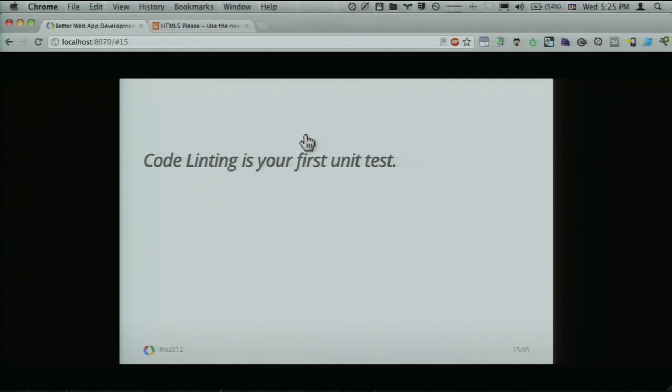Typically, the first unit test that you might write is something like, is the global there? Like, does this thing exist? And even before that, you get feedback on if it's available. And in JavaScript, this is particularly important. Some of the languages have rich static analysis features.